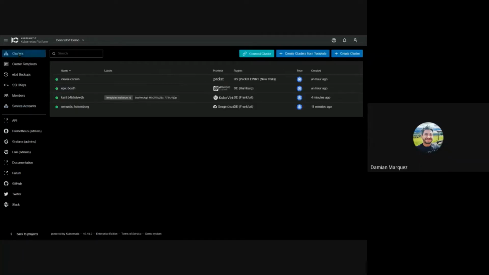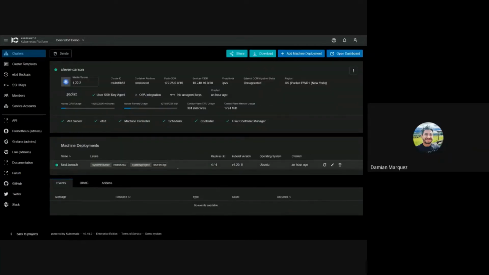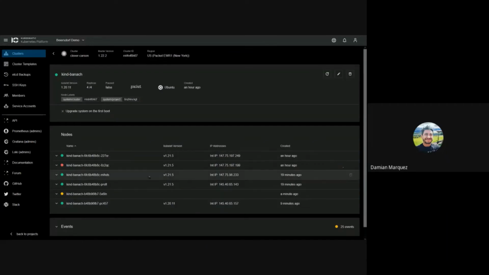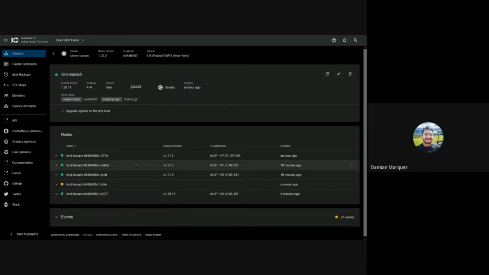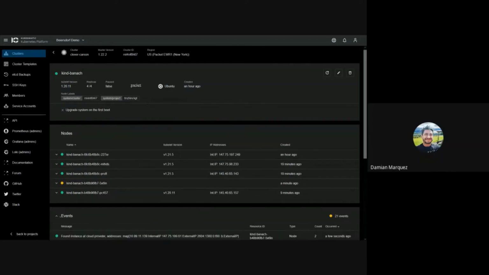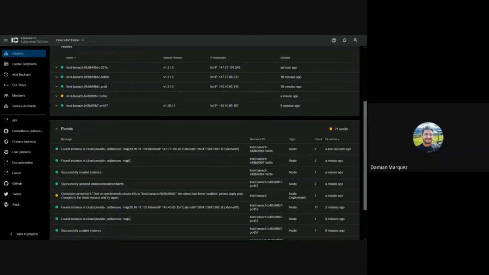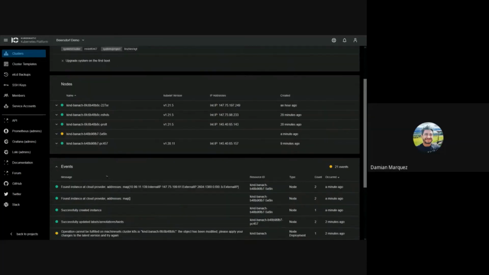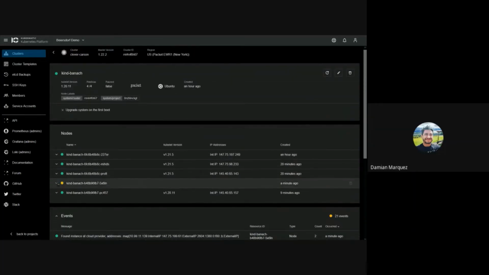All right, so let me go back to the clusters and let's go back to our Equinix Metal and see how the downgrade is going. As you see here, a new node with the new kubelet version, 1.20.11, has been created. And as you saw before, there was a red one that was deleted. So let us go over here and see what's happening. It created a new instance, found the instance on the cloud provider, and deleted the other one. So as you see here, it's always going to have the cluster's worker nodes up and running.